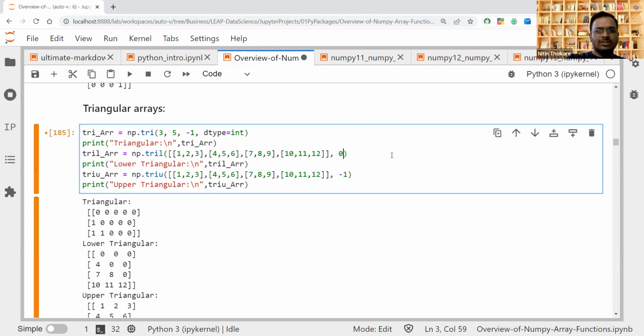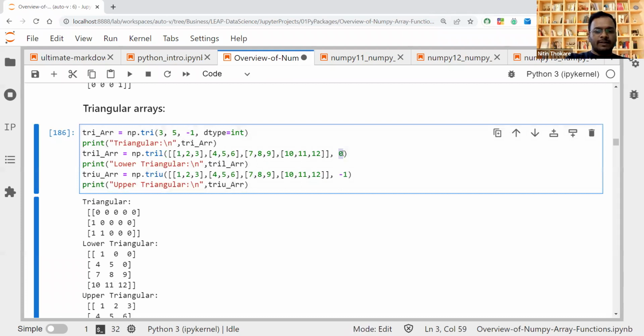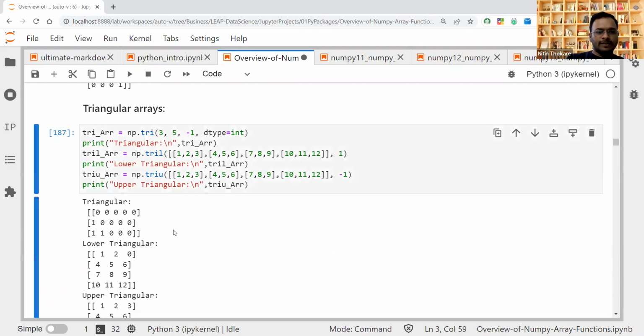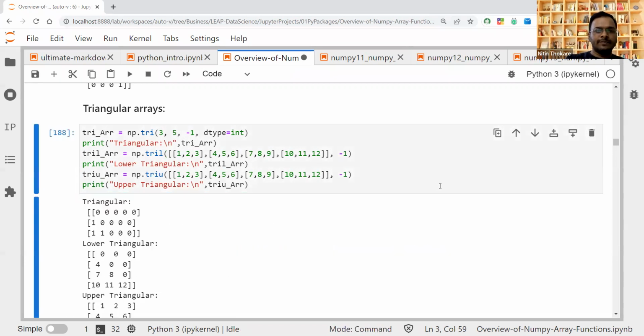If I mention this as 0, which is default, then all the elements above the main diagonal will be 0, and the diagonal and below the diagonal can be non-zero elements. This is the default 0. If I mention this as 1, then it will go one diagonal above, right? So above the main diagonal there is this first diagonal, and above the first diagonal there will be all 0 entries. If I mention this as minus 1, right?